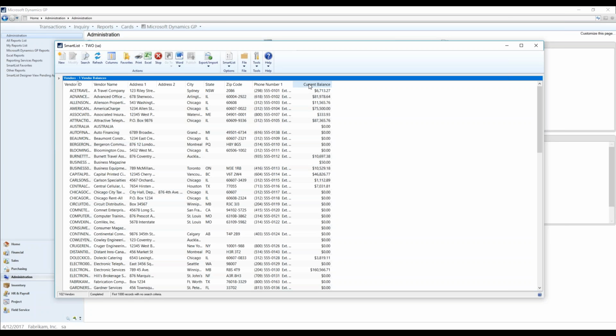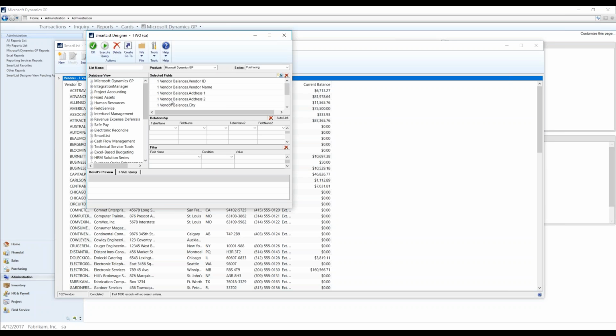Now, if I wanted to add custom columns to this favorite smart list, I will choose the New button from the Actions ribbon, which will open up my Smart List Designer window. Notice that it would pick up my favorite smart list called One Vendor Balances, and it will also include that new column that has been saved in my favorite called Current Balance. So going forward from here, you can add custom columns to this smart list and continue on as you would need for this custom smart list.